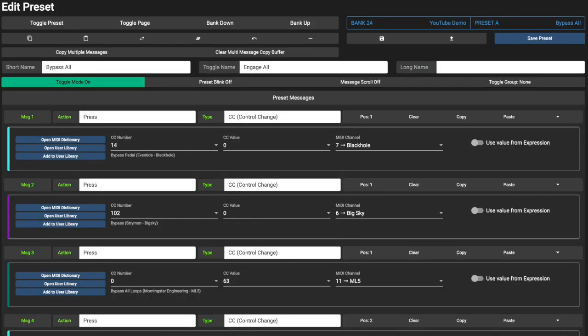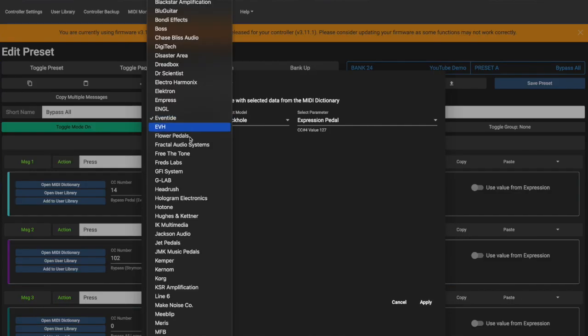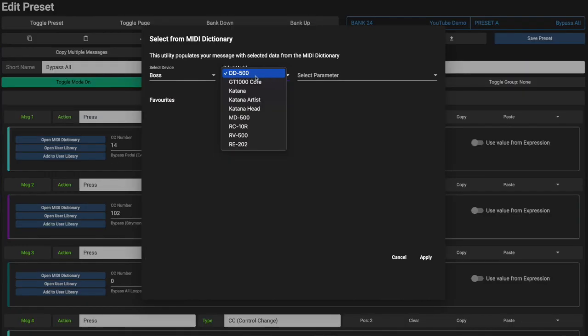This one is amazing. Now, if you are a Morningstar user and you have any parameters that aren't currently in the MIDI dictionary, apparently it is possible to upload your own parameters. So for example, if we come into the MIDI dictionary and come across to the Boss stuff, you can see there's a DD500, but there's no DD200. So if you have parameters for that, save that in there, upload it, and it's going to help everybody out.